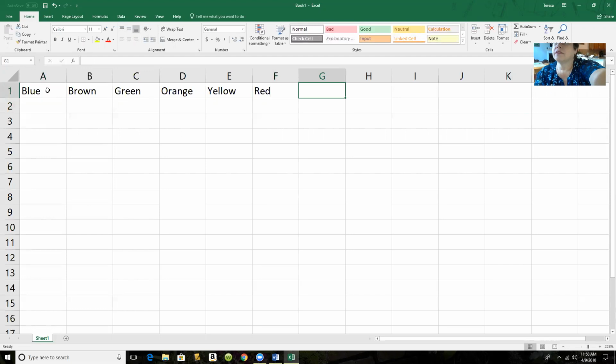Let me get this. It's showing the cabinet a little bit too much. All right, so we're going to type the word total. Now I'm going to move my cursor down to A2. A is my column. My columns are in letters. My rows are in numbers. So this is cell A1 because it's column A, row 1. This is cell A2, column A, row 2.